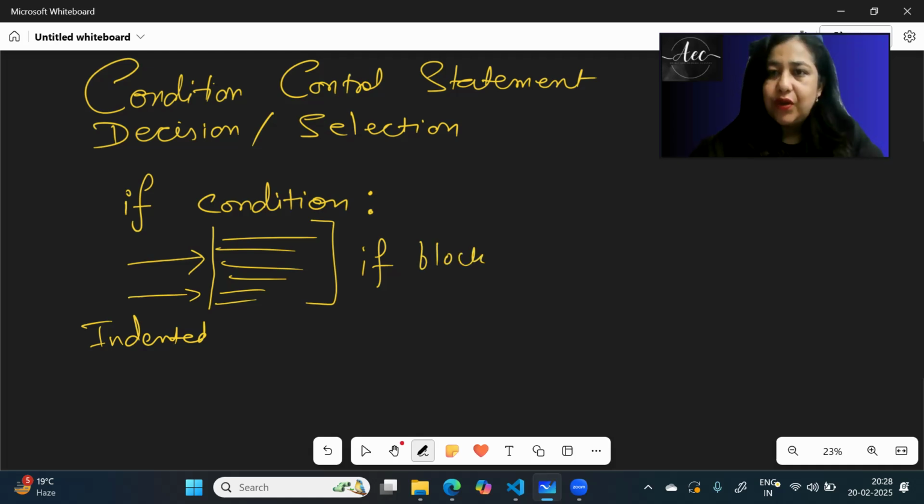Now if the condition is true, these statements will be executed. If the condition is false, these statements will simply be ignored. So these statements will not be executed. If the condition is true, statements are executed and it stops. If the condition is false, statements are skipped and it goes to the next statement after that. That's how your if works, right?